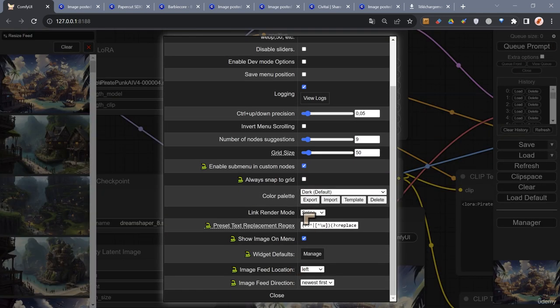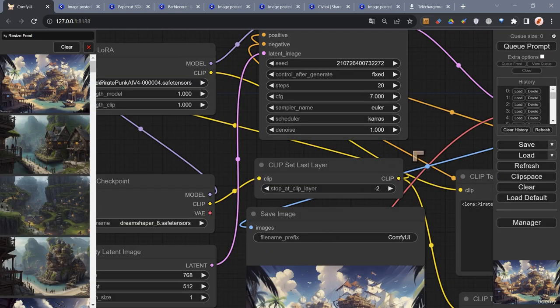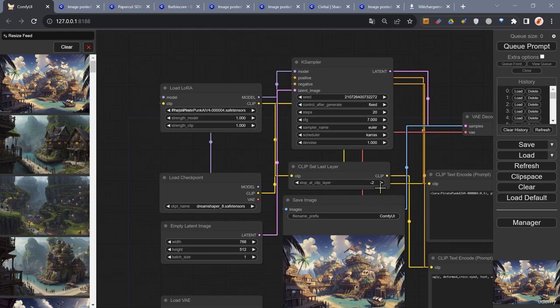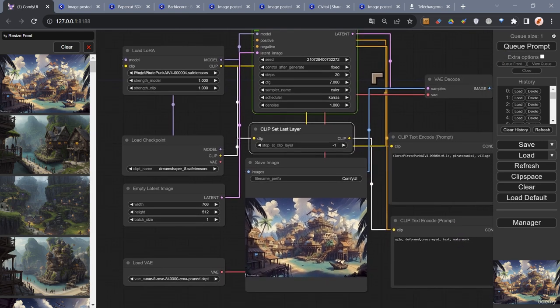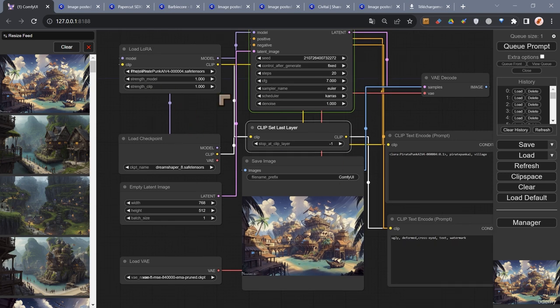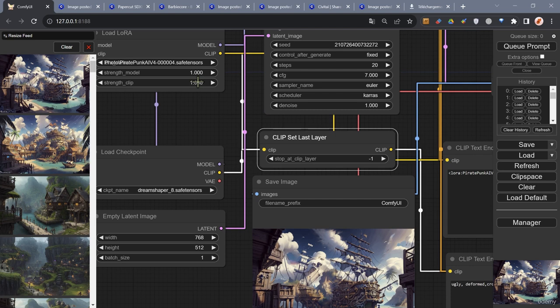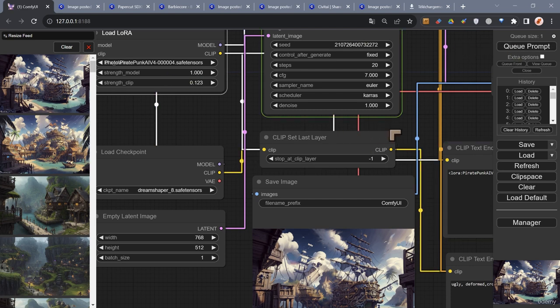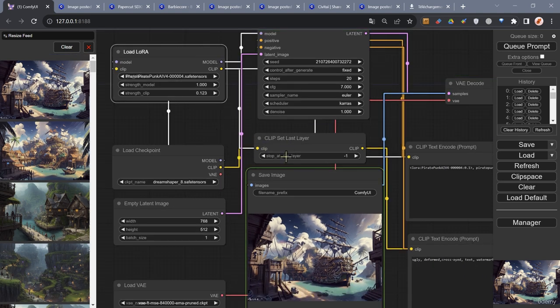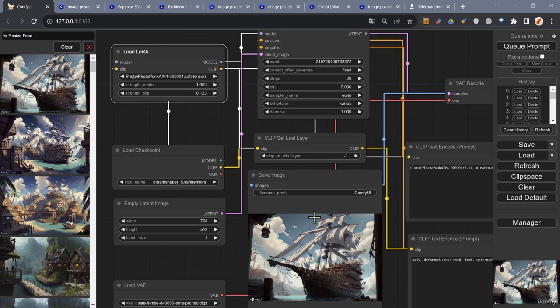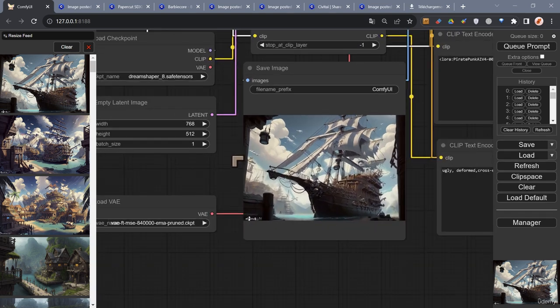I'm just going to change the setting here because okay, that's a little bit better. Let's go back to minus 1. Let's run that, and what I want to do is to maybe take a look at the strength clip, reduce that, and let's see what happens. I mean, we are after all connected to the clip set last layer there. So that's what happens when we change the clip strength.